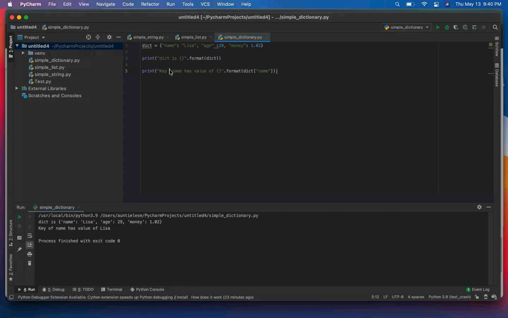I could have made that a little bit better. Key name has value. Let's do that because I didn't like the way I put that. Key name has value Lisa. Okay? So that's how I get at it. Instead of having an index, 0, 1, 2, I have a key. And I can do this for any of the elements in the dictionary. So my key of age, I'm just going to change age here, and I'm going to print it, and key age has value of 29. So that is how you get at data. It's called an accessor. That's how you access it.